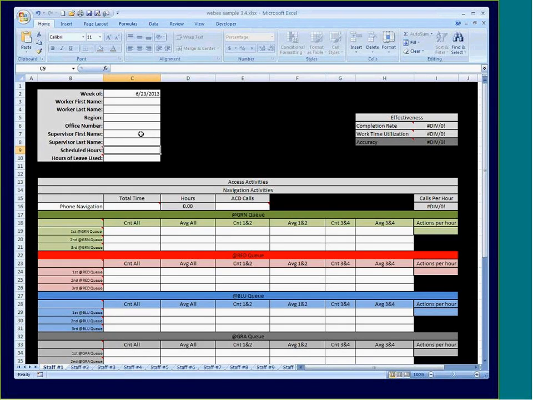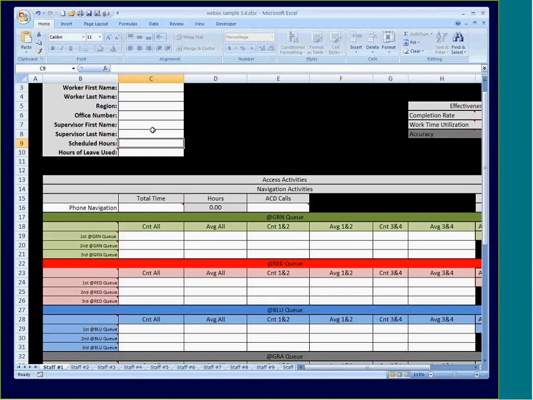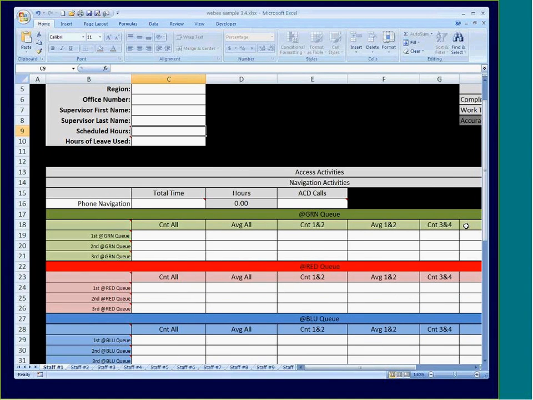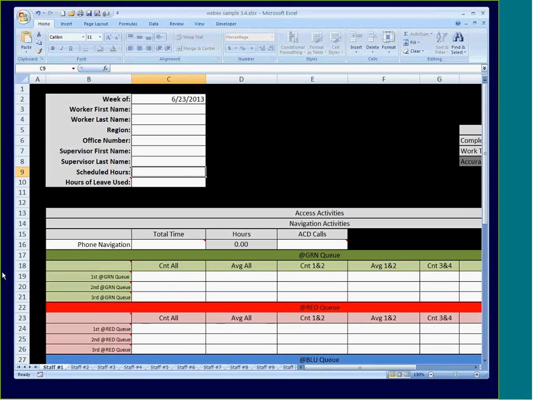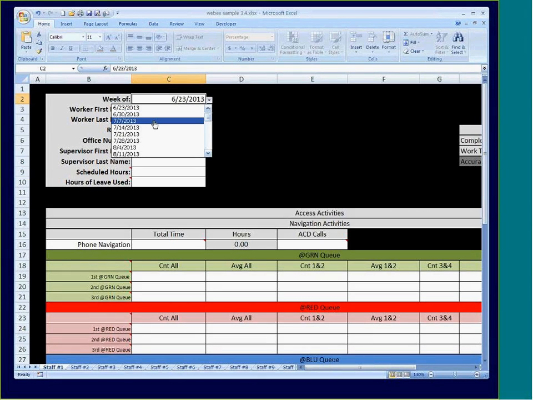The first thing that you'll notice in the upper left-hand corner, I'll zoom in so we can see this on our WebEx, is that this is a weekly report, and this date is the Sunday leading up to the work we're going to report. For example, I'm going to report for the week of 7/7.